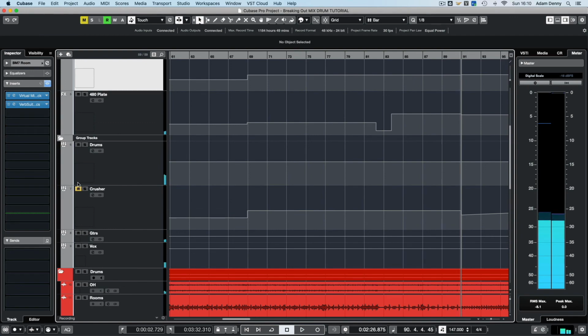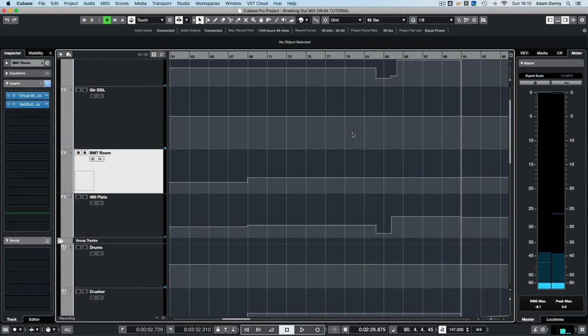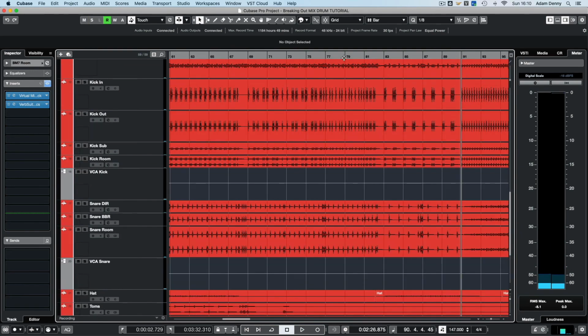Okay, let's put the Crusher and the reverb back in and let's hear those drums come to life for this breakdown.